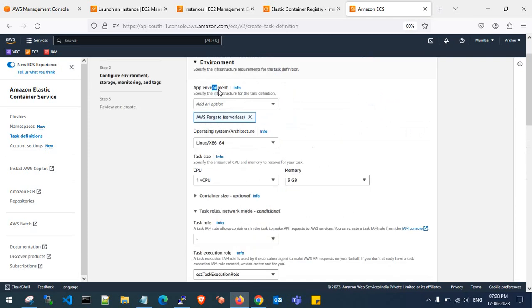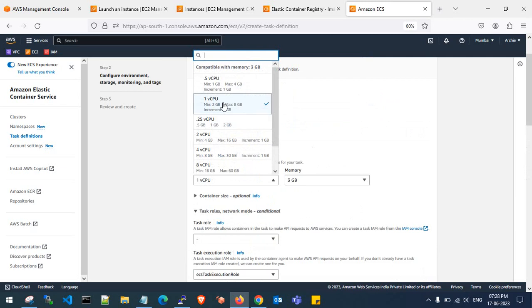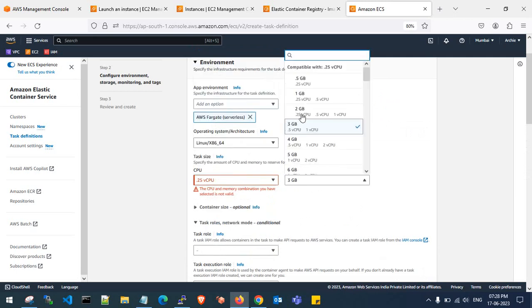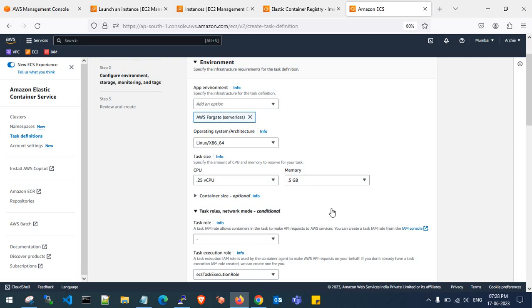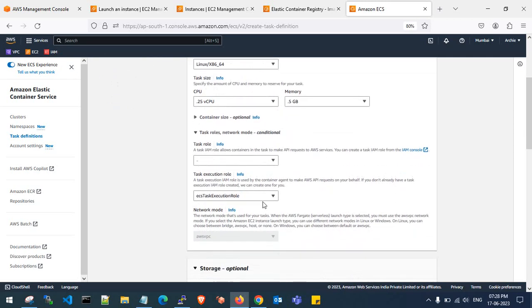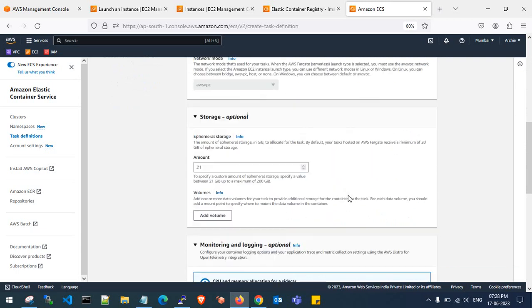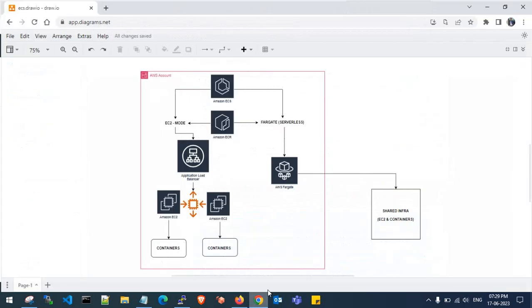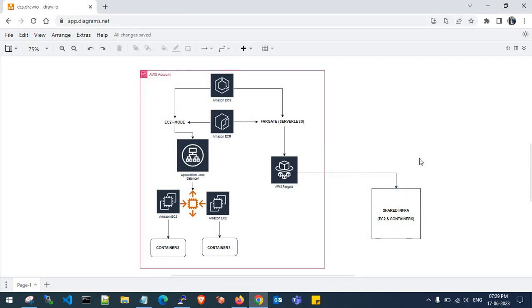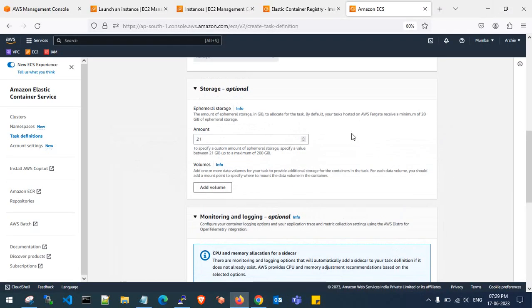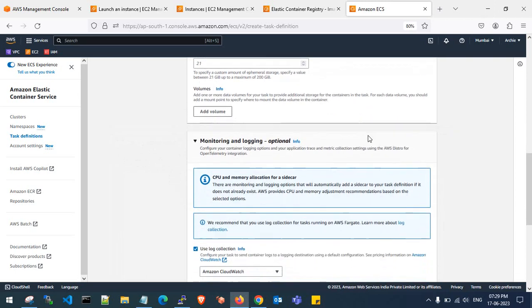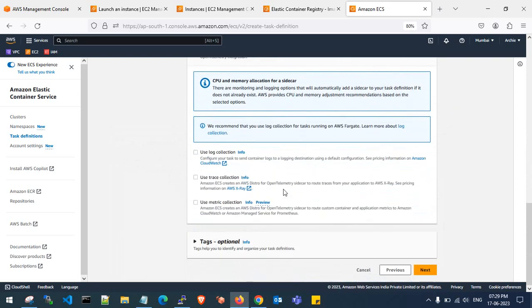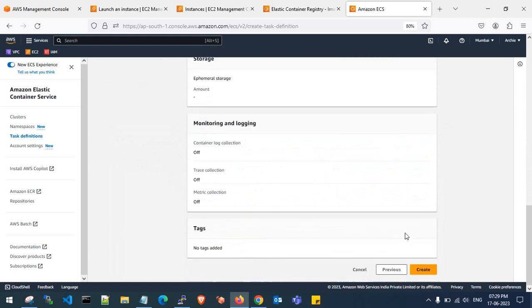And I am going with the app environment as Fargate serverless and the Linux environment. I'll go for 0.25 CPU and 0.5 GB memory for my container. And I have the ECS task execution role. If you don't have any, create a new role. You can also specify the ephemeral storage. It is created outside the AWS account which you have. It is shared infra, so you cannot add your internal storage like EBS volumes. It will create ephemeral storage, and I don't want any log collection, log trace reports, or metric collection. Click on next and create.